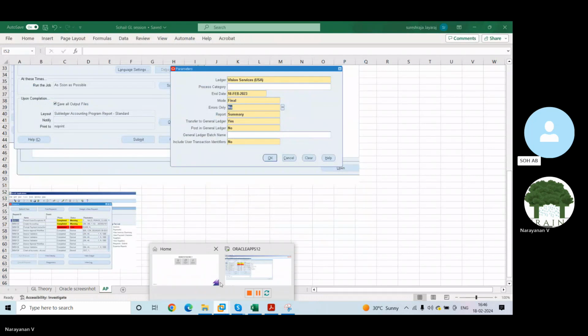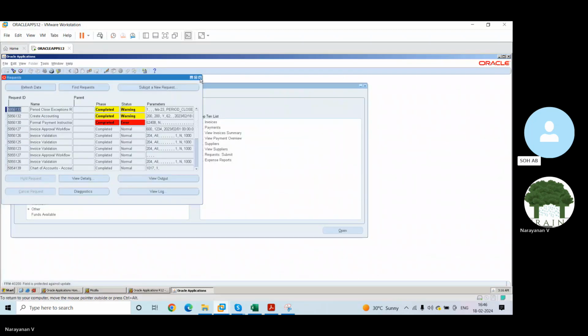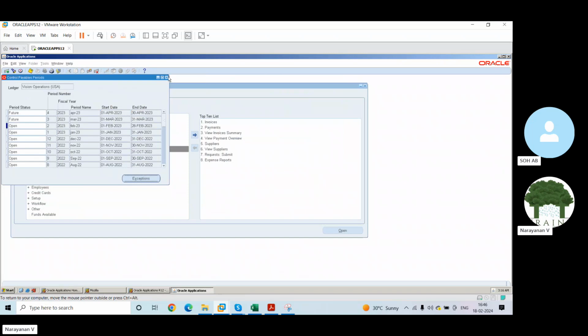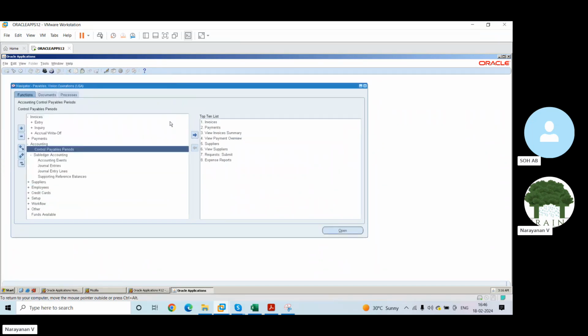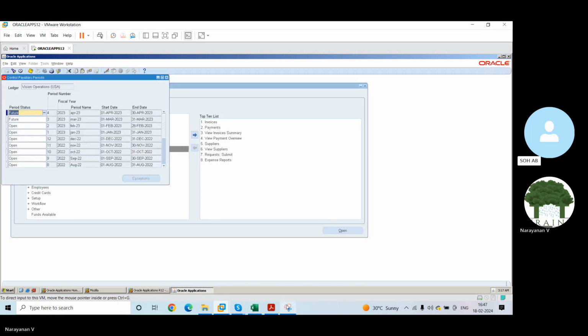This test application, test instance will have a lot of errors coming. Yes, same thing exactly. That is why you are able to see multiple things. In the live scenario, all the things will work properly and you can clear exceptions and do create accounting. Once it is done, you go for period close.